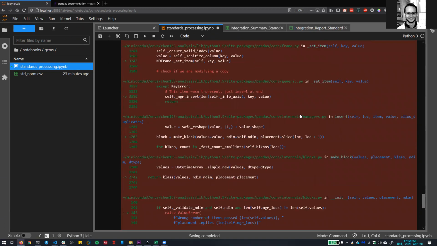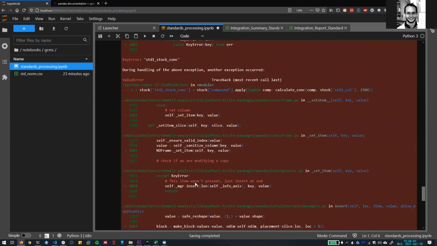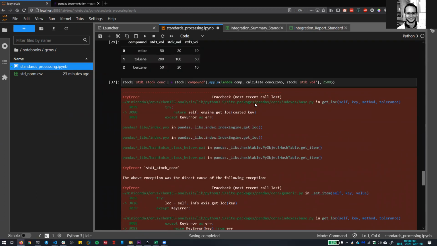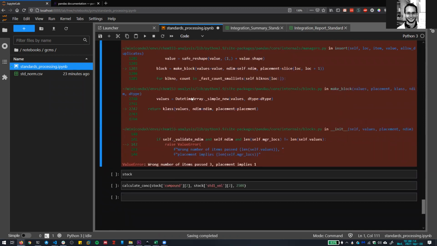And I'm not really sure why. So it's a value error at the bottom here. The way that you read these errors is usually you go down to the bottom. This is called a stack trace. So this is going to be the main thing that went wrong, and then you can start working up from here to figure out exactly what happened.